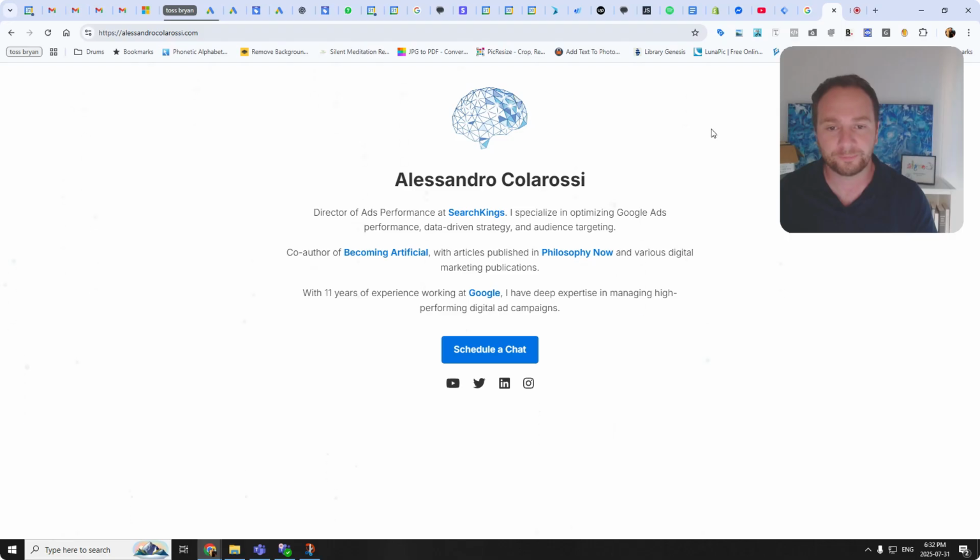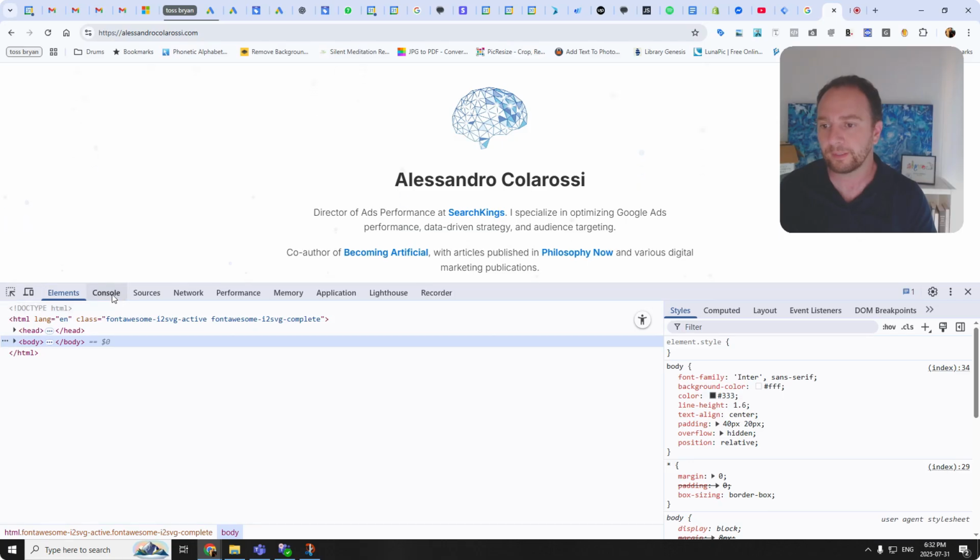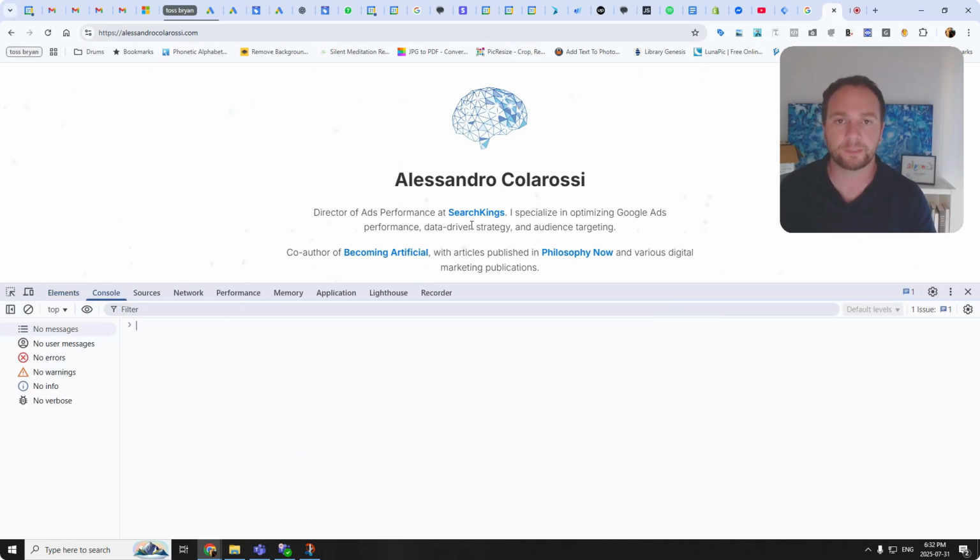So head over here, just find a blank area on any website. Right click and go to inspect. Head over to the console, right? So as I said, I'm going to show you how to extract elements from the page. So how would you, for example, extract this here? How would you extract my name from this page?